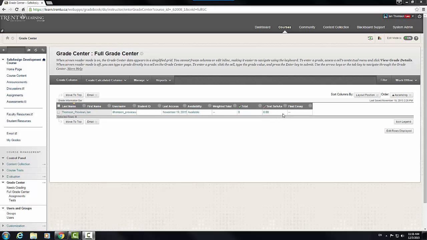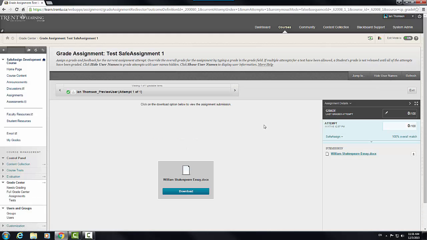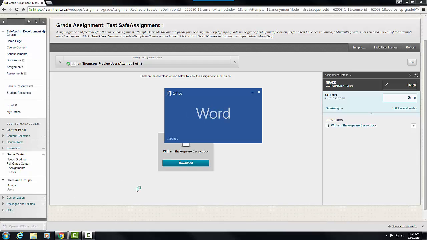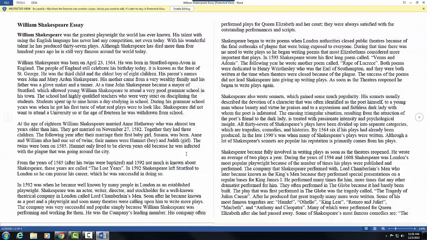To view the assignment as the student submitted it, I just hover my mouse over this cell here, and I want to click this down arrow that appears. Okay? And there I can see the student's attempt, right? The attempt was on November the 17th, 2015, and I can click on it to view that student's attempt. So that's what I'm going to do. I want to go in and grade this student, so I can see here Ian Thompson's preview user has submitted this document. I can download the assignment here, and I can view that document. It's an essay on William Shakespeare.